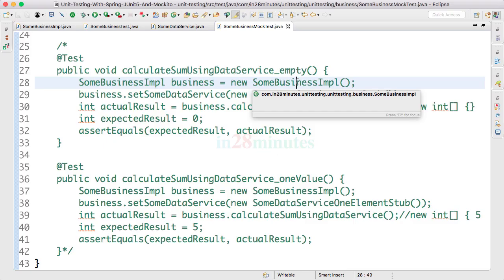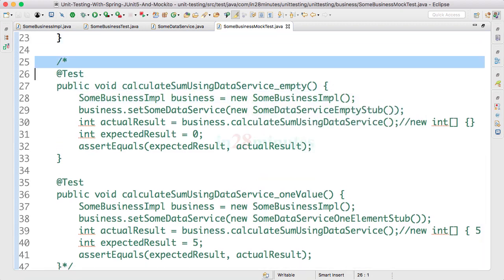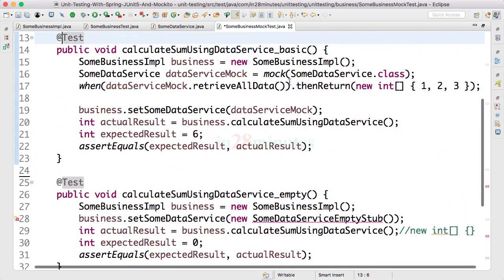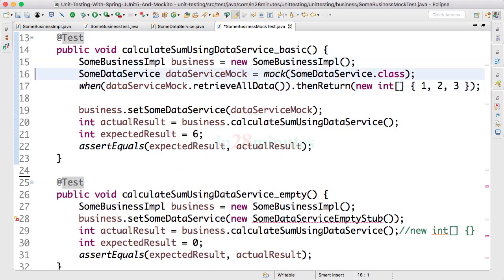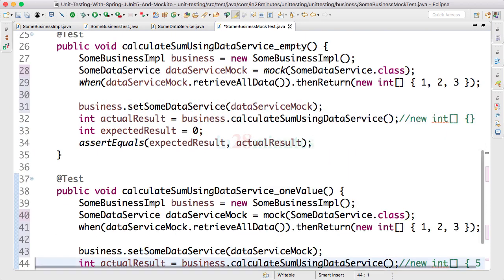Welcome back. In this video, let's look at the solution to the exercise from the previous videos. I'm going to uncomment these two tests. What we want to do is something very similar to this here. So just copy this code from here, the entire 3 lines.